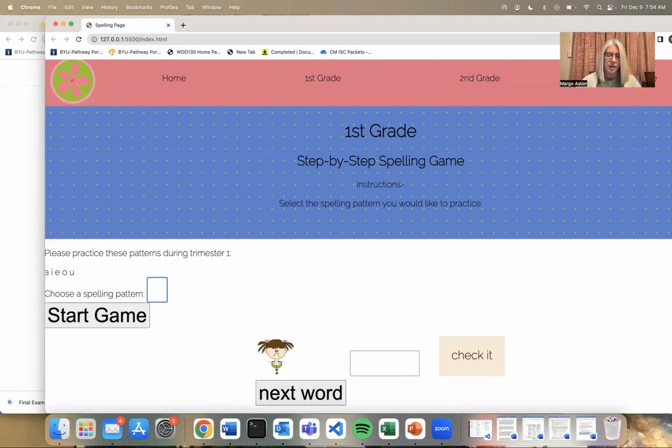The student can also go up and change the spelling pattern. Let's do, so start the game and box. Sure enough, box. Check it. Yep, we got it. And then dog and then frog and so on and so on. And the student is able to continually change between spelling patterns.